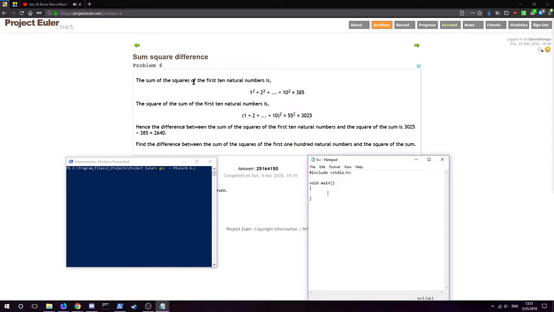The sum of the squares of the first 10 natural numbers is 1 squared plus 2 squared plus, plus 10 squared, which equals 385. The square of the sum of the first 10 natural numbers is 1 plus 2 plus 3 through 10. You add these numbers, you get 55. Square that, 55 squared equals 3025. So the difference between the sum of the squares of the first 10 natural numbers and the square of the sum is 3025 minus 385, 2640.